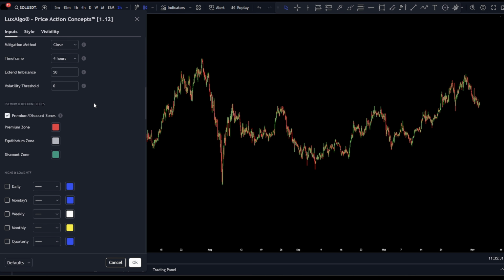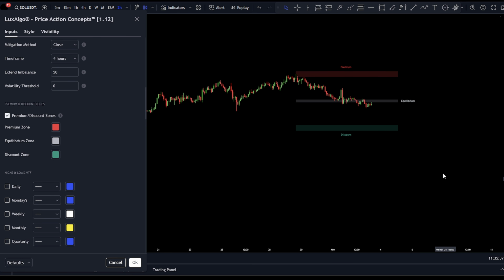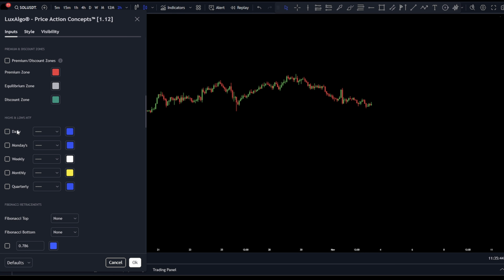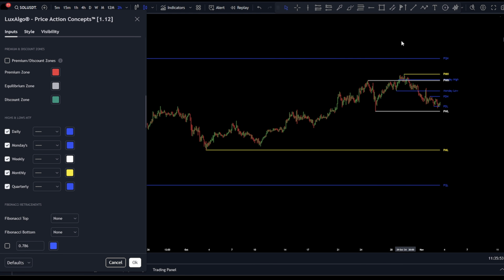The Premium and Discount Zone setting enables you to display premium, discount, and equilibrium zones on the chart. These zones help you identify areas where the price is considered overvalued or undervalued. Lastly, the Highs and Lows (MTF) section allows you to display previous highs and lows from daily, weekly, and monthly timeframes as significant levels on your chart. Simply check the boxes for daily, weekly, or monthly and select the desired color.